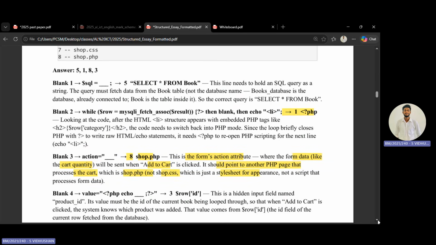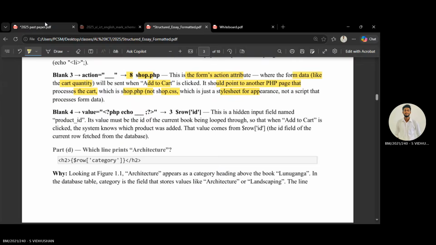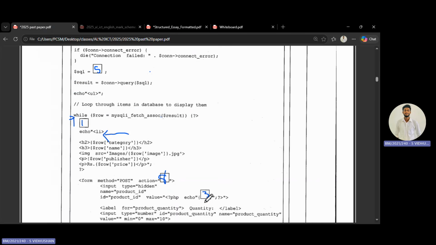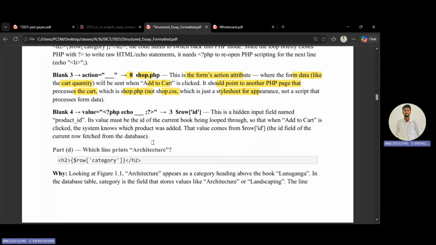Then you can see the blank 4. It should be the third one. ID, product ID, value, PHP echo 3. What is inside 3? That is row ID. So this is a hidden input field named product ID. Its value must be the ID of the current book being looped through, so that when add to cart is clicked, the system knows which product was added. That value comes from $row, the field of the current row fetched from the database, right?